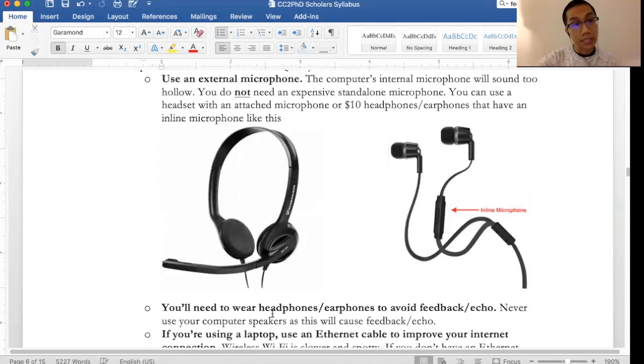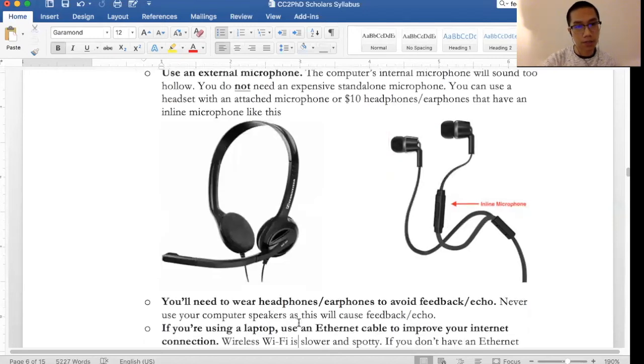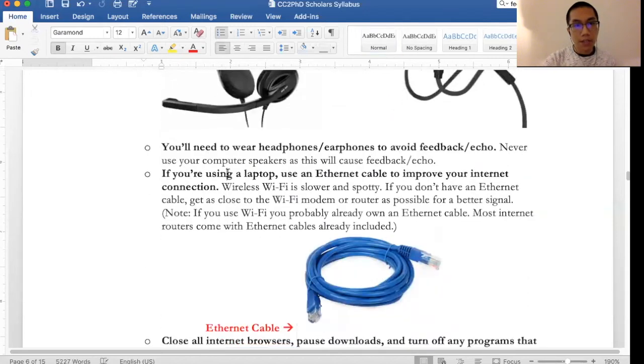Another tip is that you're going to need to wear headphones or earphones to avoid feedback and echo. So never use your computer speakers, as this is going to cause feedback and echo, and it's really, really annoying for the other person in the video conference. If you're using a laptop, use an Ethernet cable to improve your internet connection. So Wi-Fi is slow, relatively speaking, and it's pretty spotty. If you don't have an Ethernet cable, get as close as possible to the Wi-Fi modem or router for a better signal. And if you're using Wi-Fi, you probably already own an Ethernet cable.